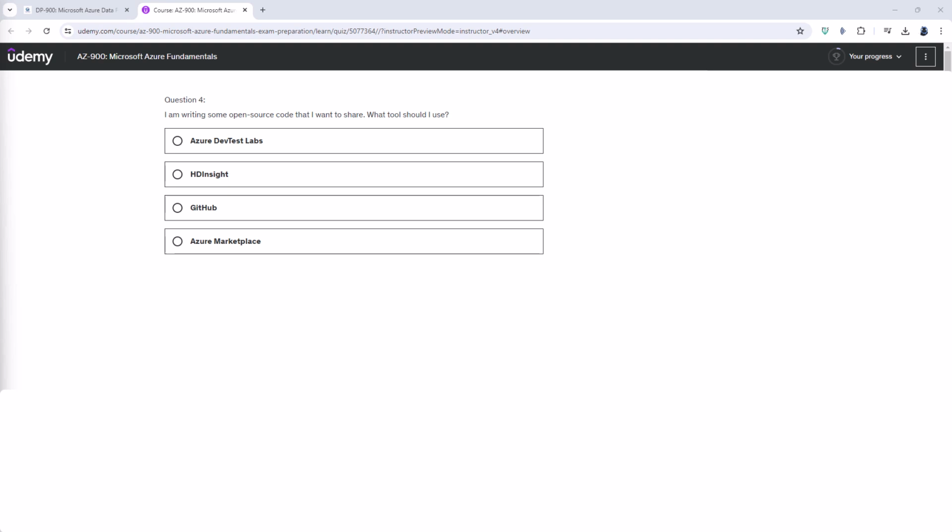Question 4. I'm writing some open source code that I want to share. What tool should I use? Azure DevTest Labs, HD Insight, GitHub, or Azure Marketplace?